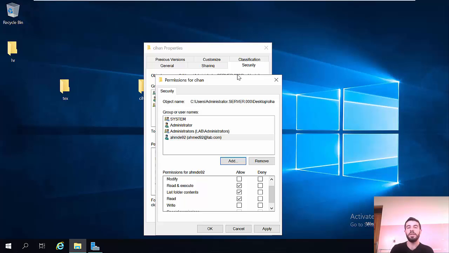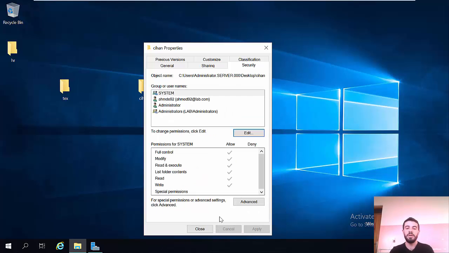That means Ahmed can modify. That means Ahmed can create a new folder. But the most restrictive one will be implemented. That means if I have read in the NTFS and write in the shared, the read will be implemented because it is the more restrictive. So now just OK, apply and OK.